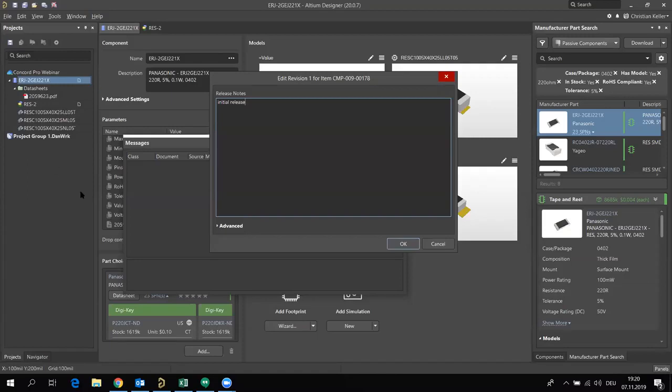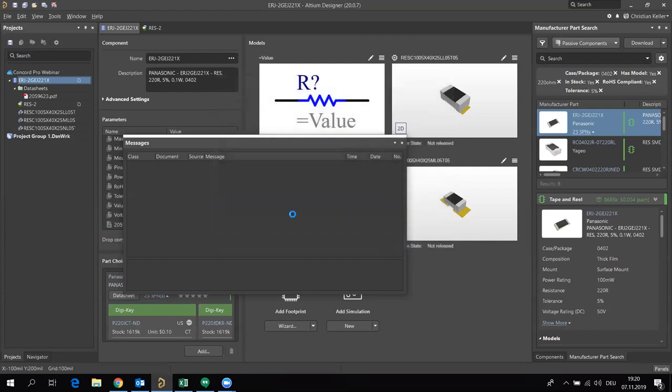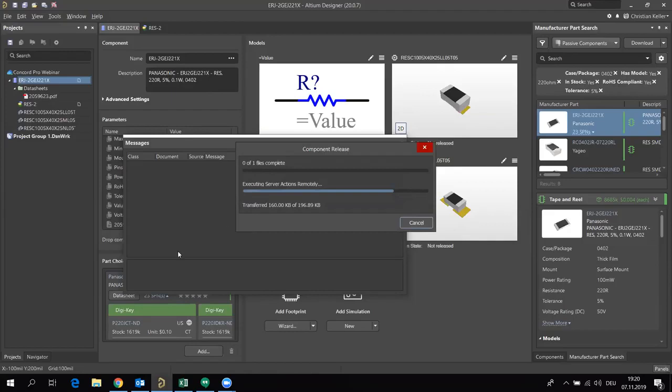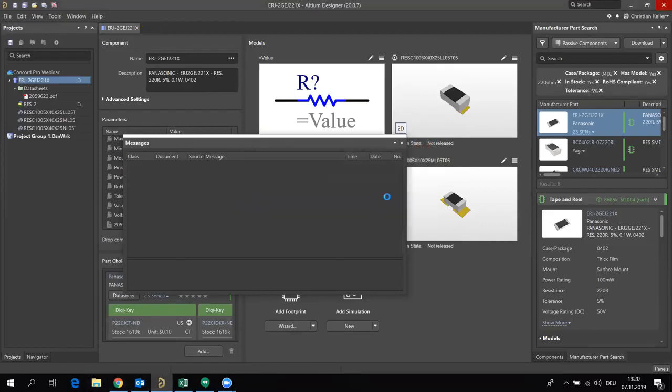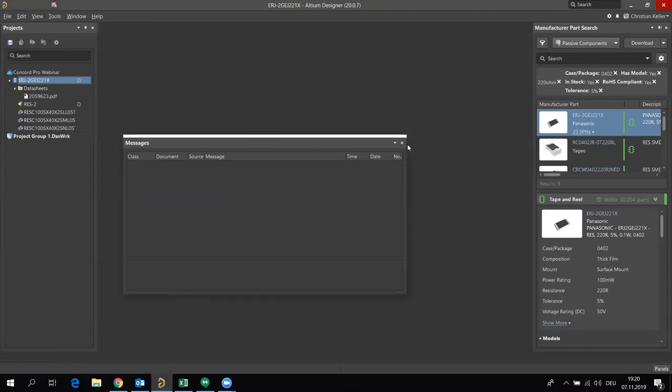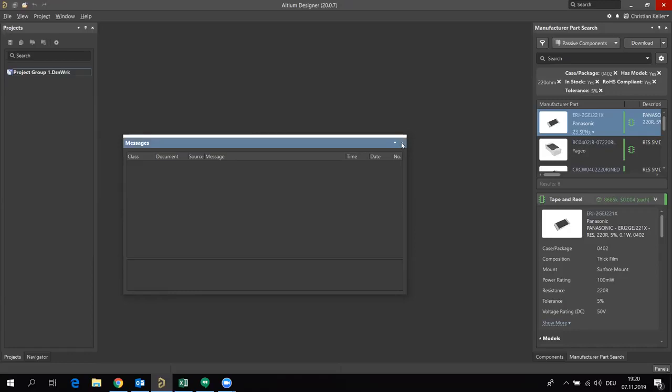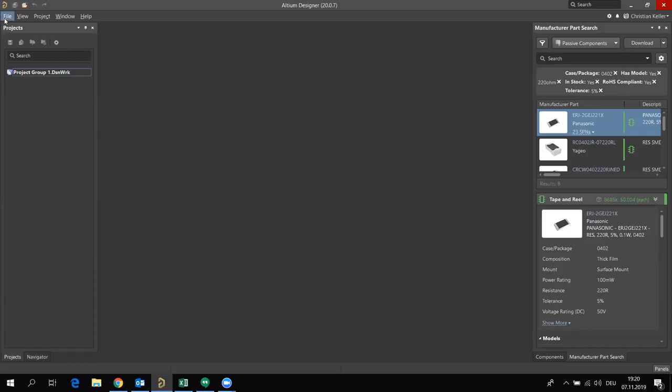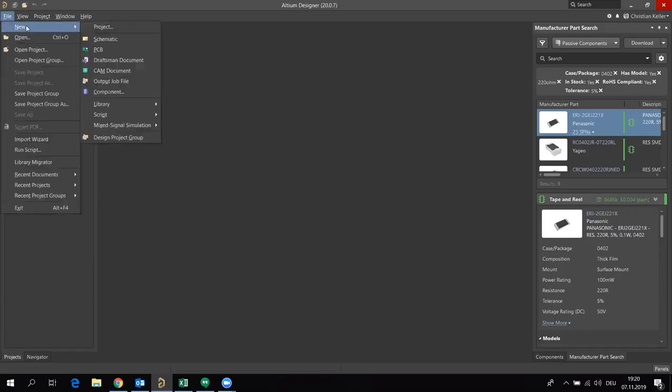So usually if you go for a second revision or a third revision, you would type in what the changes have been. And right now he is saving the data to the central Concord Pro system on Altium 365. So this was the first component, but we have to go for a second one. And if he's done, no messages, which is good because we would see mistakes here if some happened.